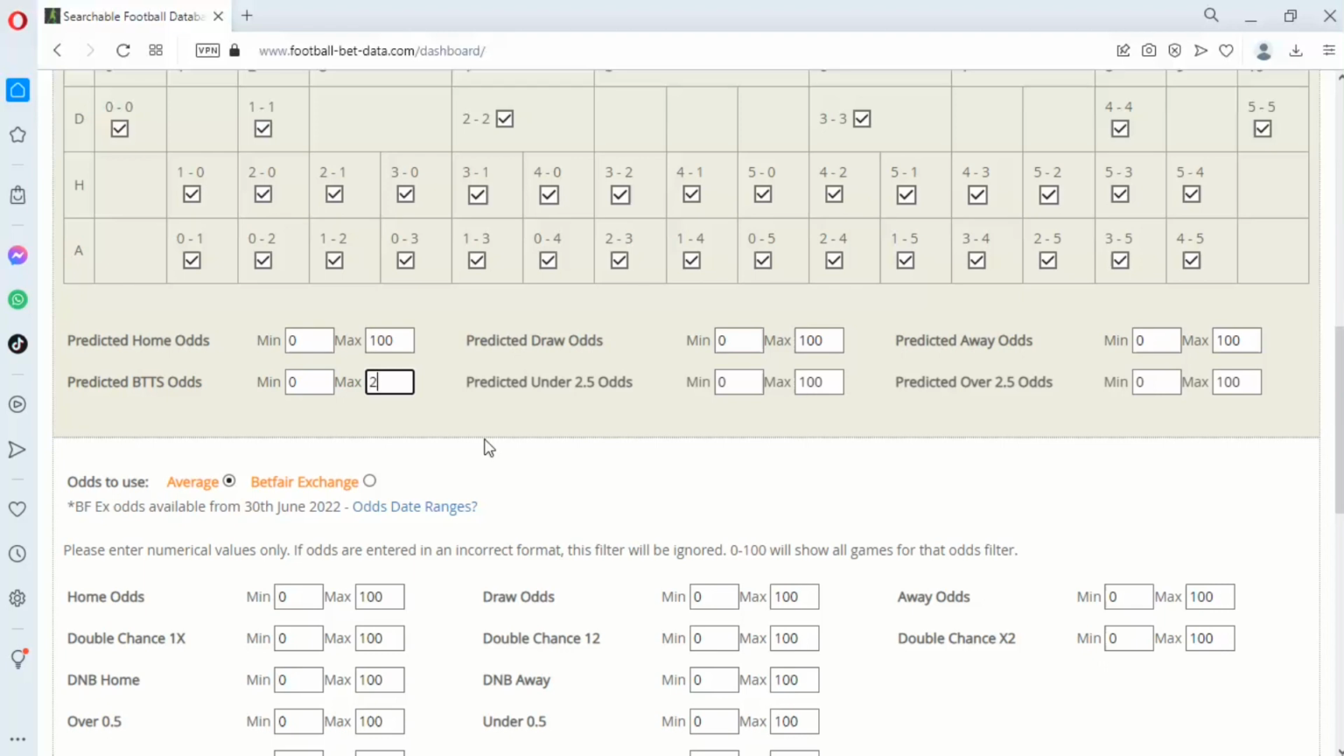I'm going to change that to maximum of 2. We're going to look at predicted draw odds that are maximum of 3.5. And we're going to look at predicted under 2.5. So I'm just narrowing this down. I'm going to filter this more, and I'm going to filter by score predictions when we get into Excel.